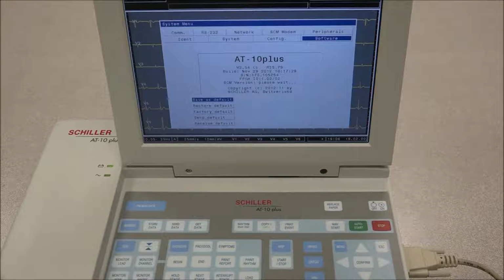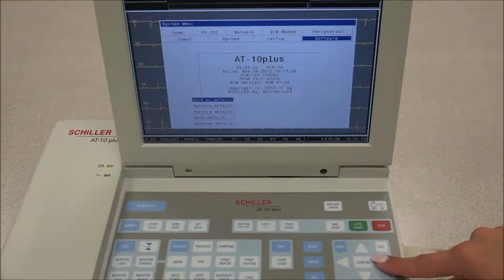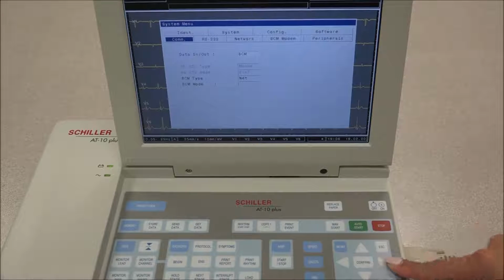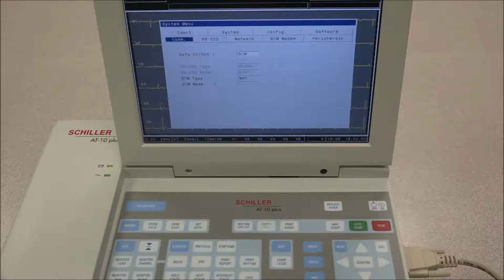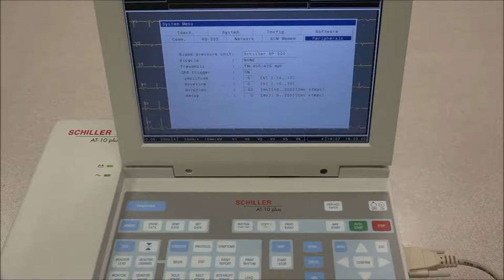Send Default will store current default settings to a PC. The unit must be connected to a computer with a Schiller communication tool. When the Receive Default icon is clicked, all unit settings in the Schiller Communications Tool program are transferred to the connected AT-10 Plus. Under Communications, the method of data transmission is selected, as well as the peripherals such as blood pressure unit and ergometers.